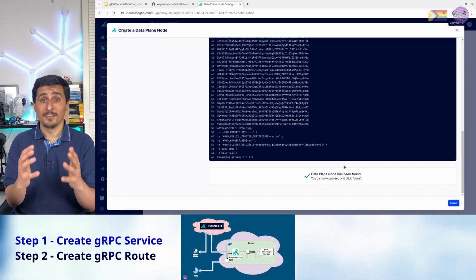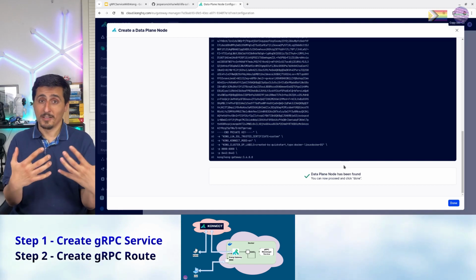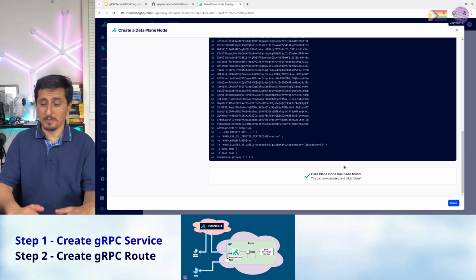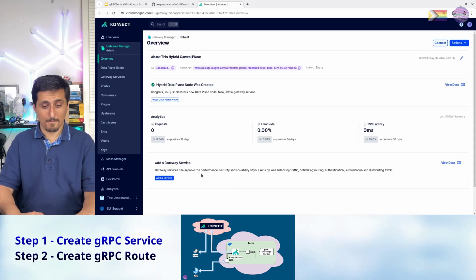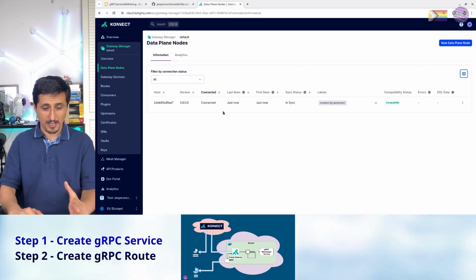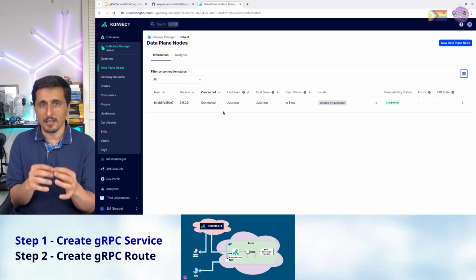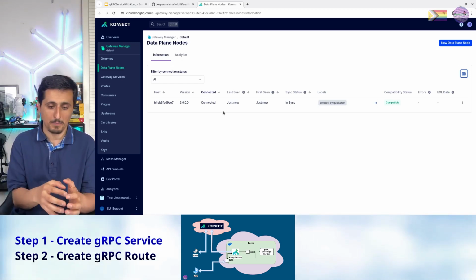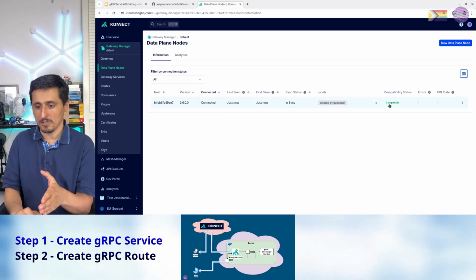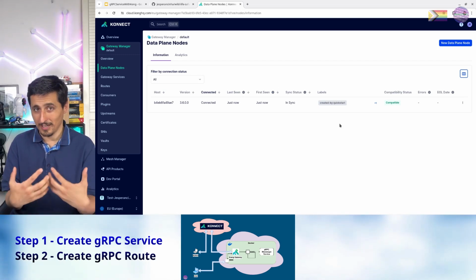Yes, so the data plane node has already connected to our Konnect environment. So we can come here and select the data plane nodes, and then we see that it is connected. Now what Kong Konnect is doing is checking if the data plane node is compatible. That has just happened, so the compatibility check is done. We are ready to start creating a service.